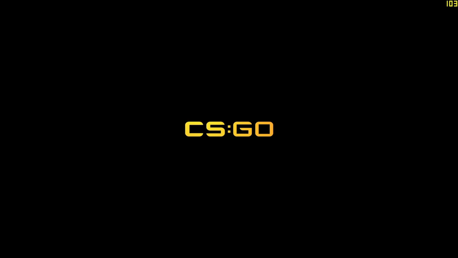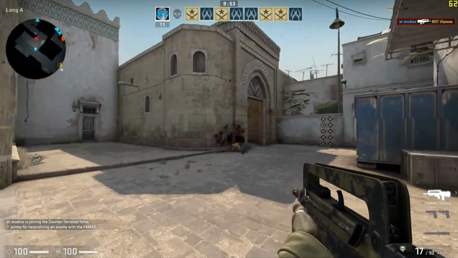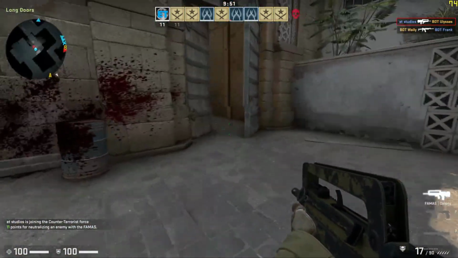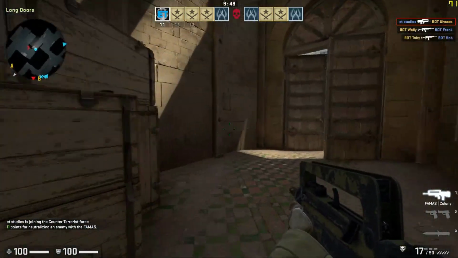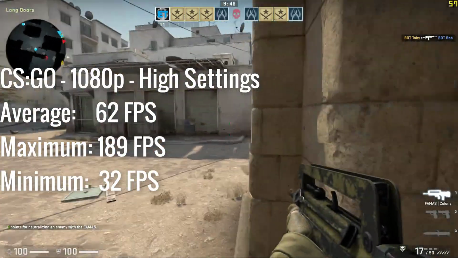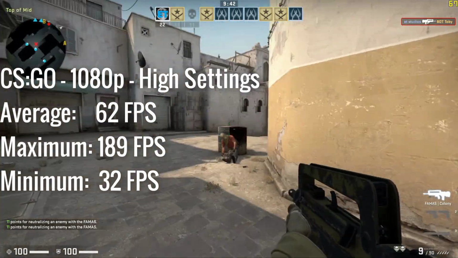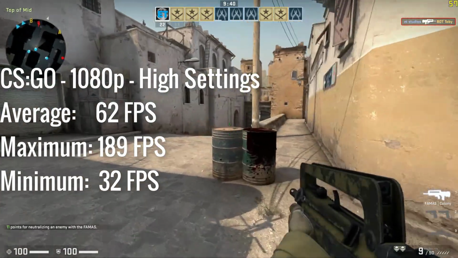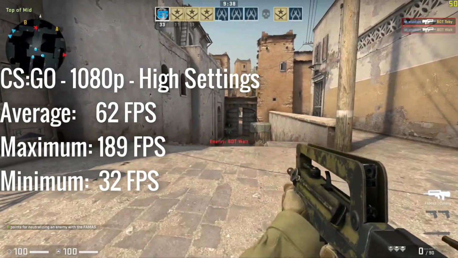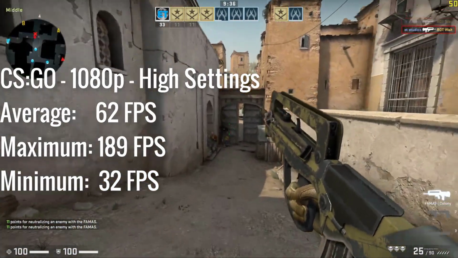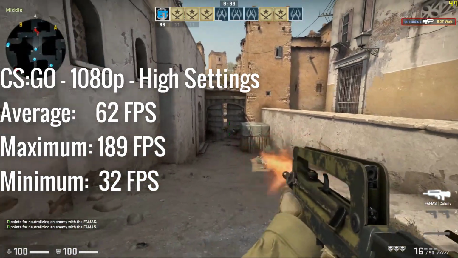Next up we have CSGO, and this is a fairly easy game to run, especially on older hardware. It's quite forgiving, and even at 1080p on the high settings, it managed to maintain a 62 FPS average with a 189 FPS maximum and only a 32 minimum, so very respectable averages. It was very playable, and I'm pretty happy with the card's performance in this game.